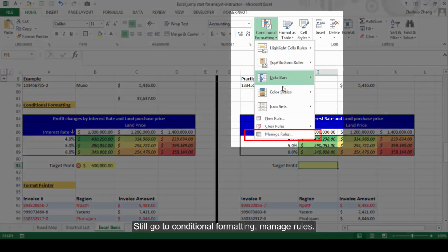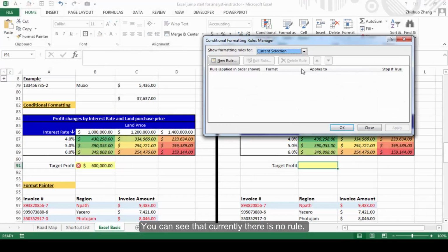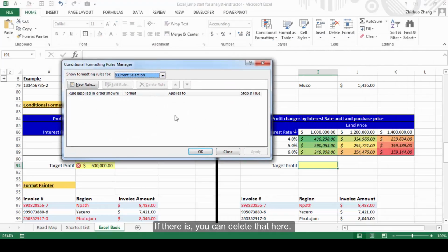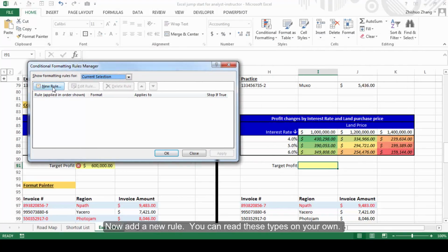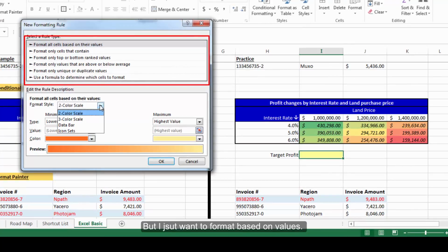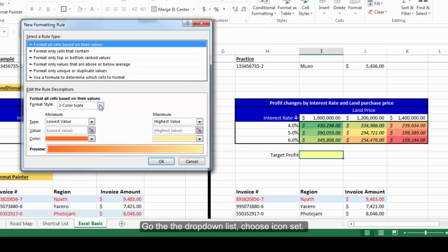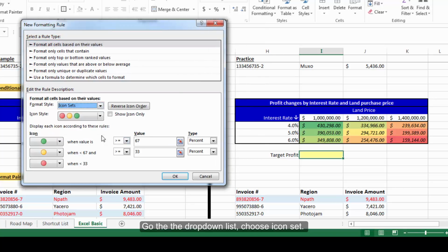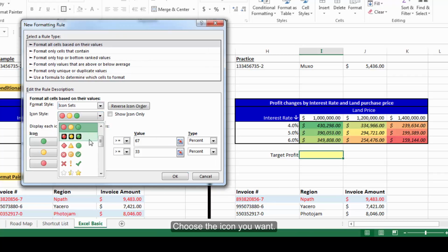Still go to Conditional Formatting, Manage Rules. You can see that currently there is no rule. If there is, you can delete that here. Now add a new rule. You can read these types on your own, but I just want to format based on value. So go to the drop-down list, choose icon set, and choose the icon you want.